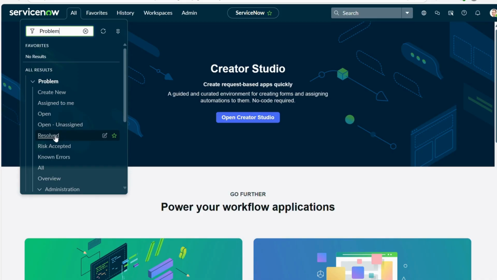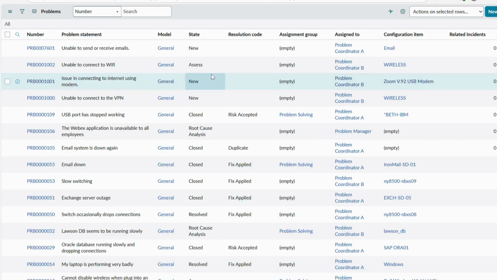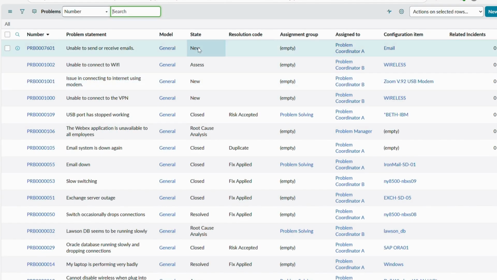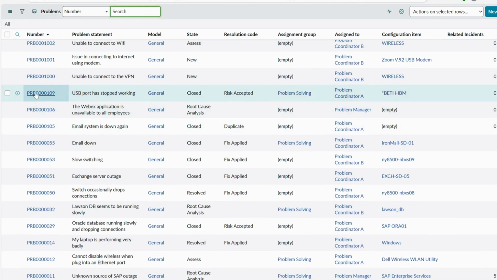And if I click on resolved, it will take me to the page where I'll see the problems which have already been resolved, then risk accepted, known errors and all. If I click on all, it will take me to the entire problem table for the problem records, where it shows the state, whether it is new, assessed, closed, resolved, root cause analyzed, etc. So let's first open a closed problem to see how the stages work, and then we'll go ahead and create a new problem. It is loading for now.